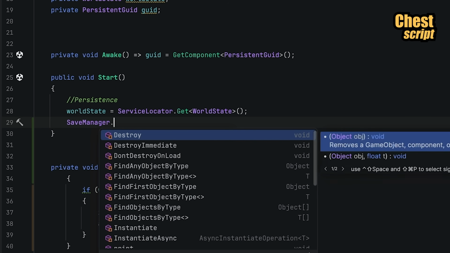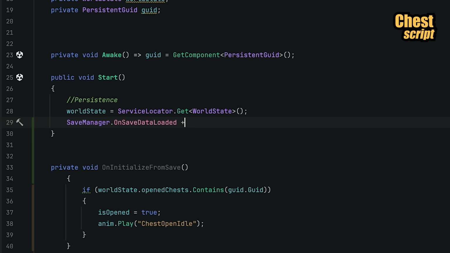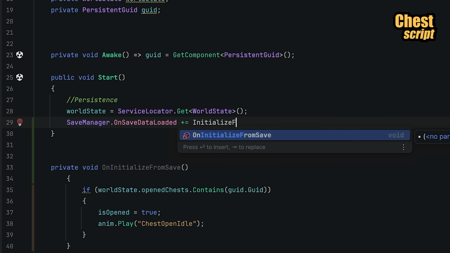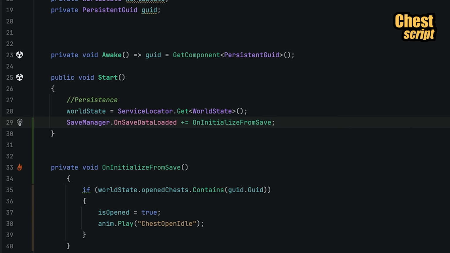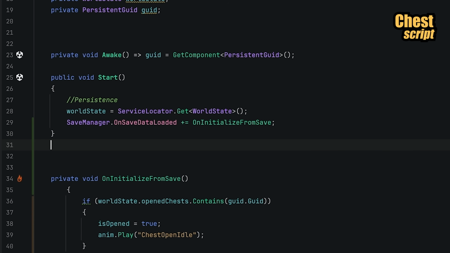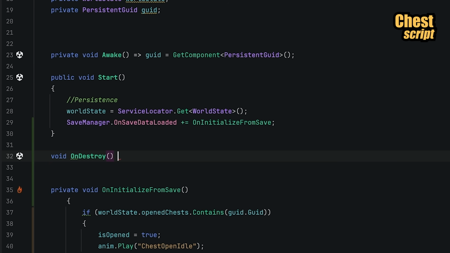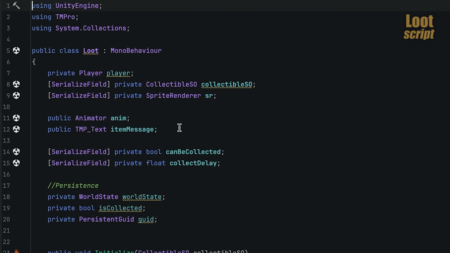So we'll tell our save manager that we'd like to subscribe to the on save data loaded, and that when that event is called, we run our on initialize from save method. And then again in on destroy, we'll make sure to unsubscribe from that event. Now you could test that right away, but I'm just going to go into loot and quickly set it up.